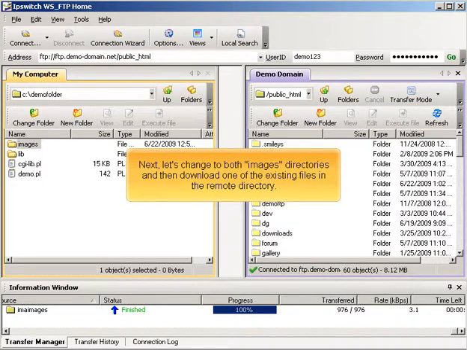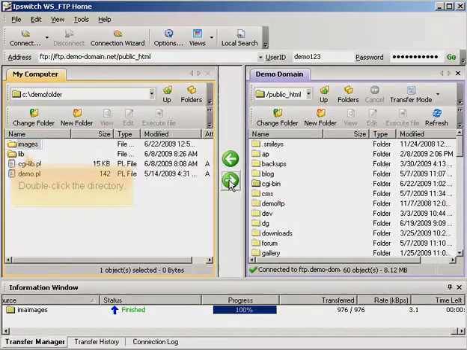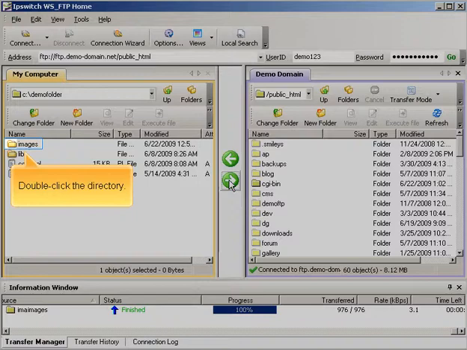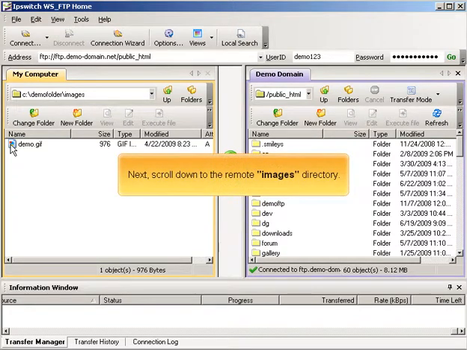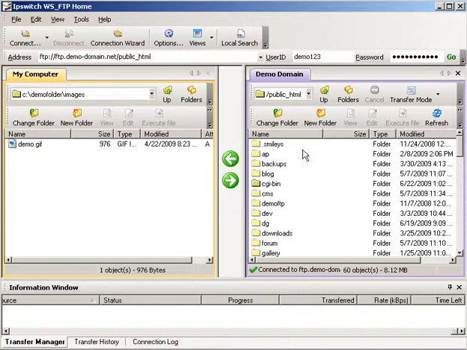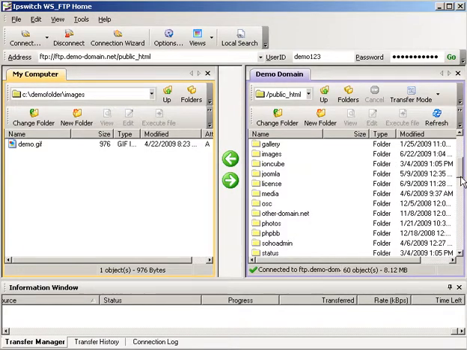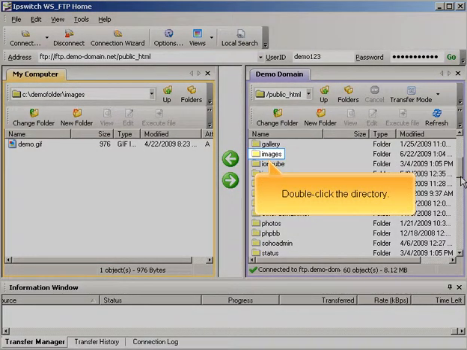Next, let's change to both images directories and then download one of the existing files in the remote directory. Double-click the directory. Next, scroll down to the Remote Images directory. Double-click the directory.